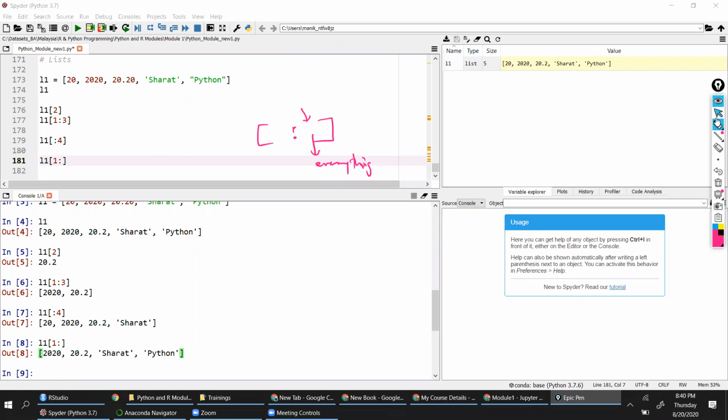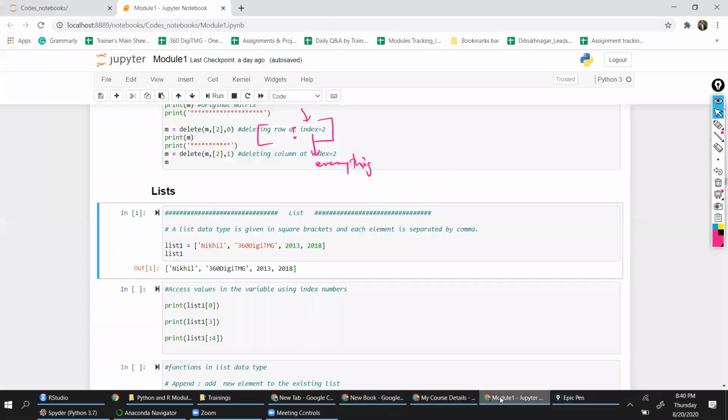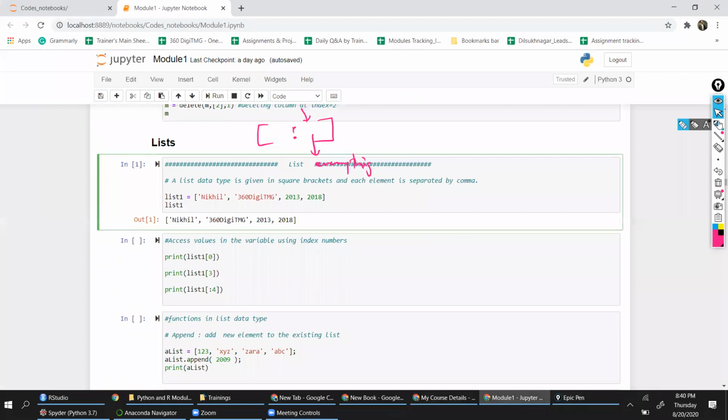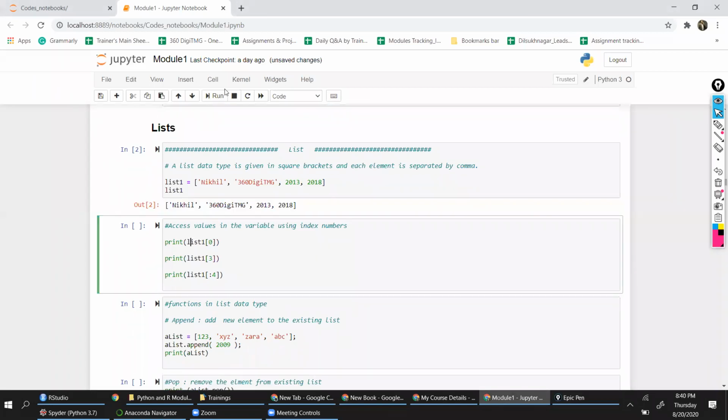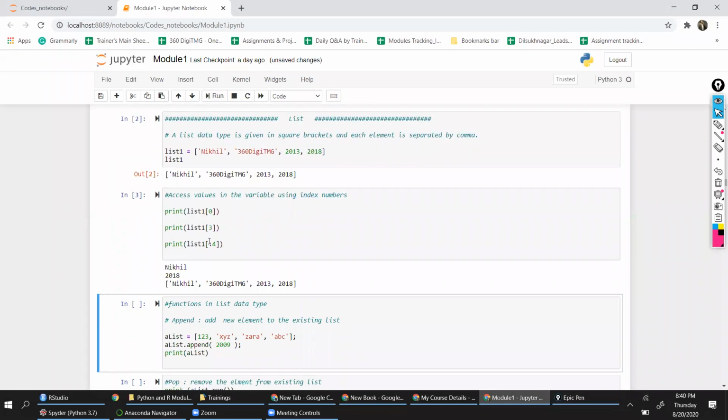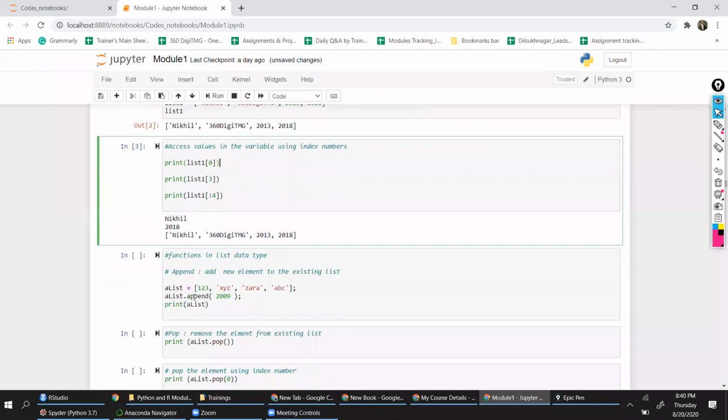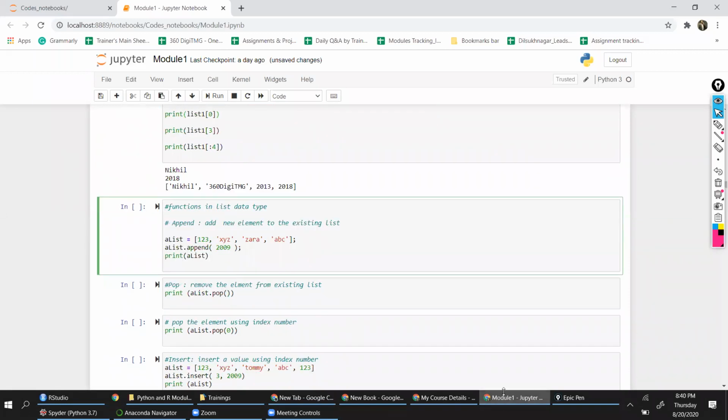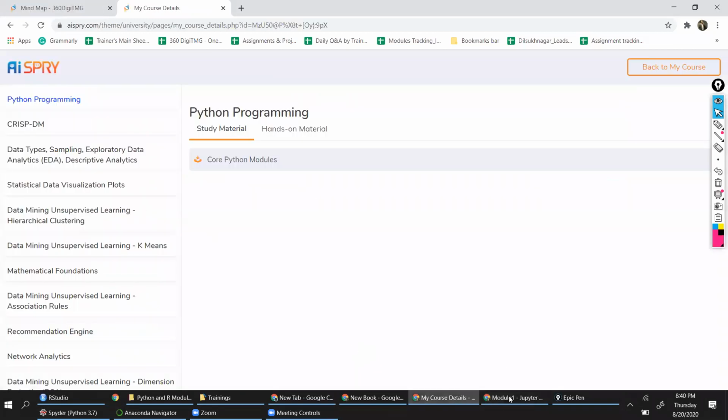Right, so that's about the code. Let me see if I have anything else to add. So, accessing the lists, then we have the representation. And then the append function. We'll talk about the append function now. Then we'll also talk about pop.